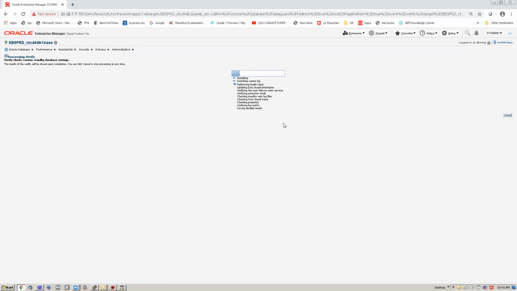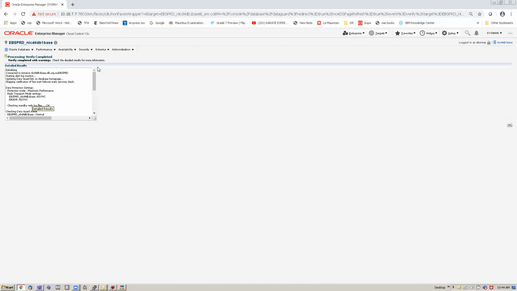So what it does, it initializes your DataGuard environment. It tries to switch a current log from the primary. It does a health check, right? It updates all the information, and then it will try to ship a file quickly, and then see if everything is working fine, and give you an idea what is happening, whether you need to look into it further or it's all good to go. Okay, so it looks all good here, right?